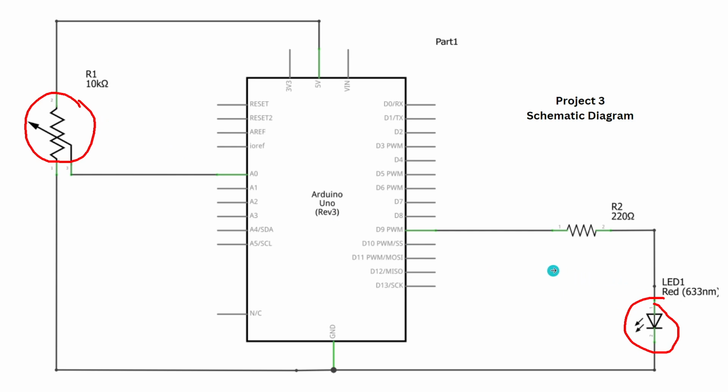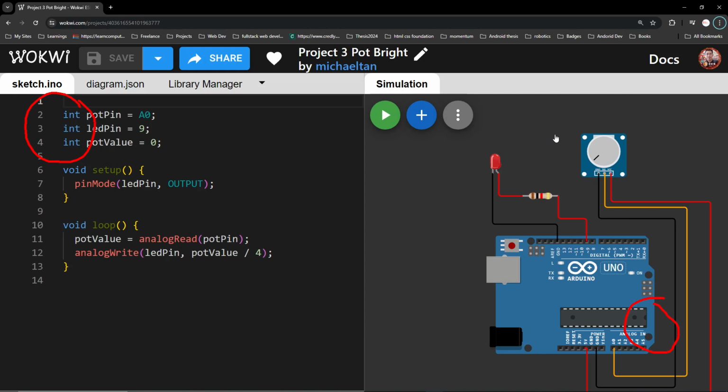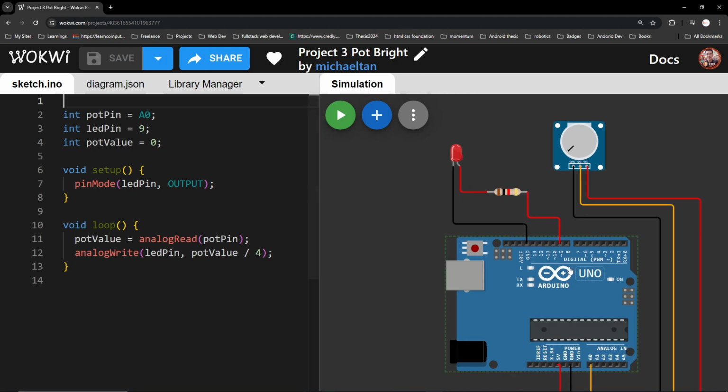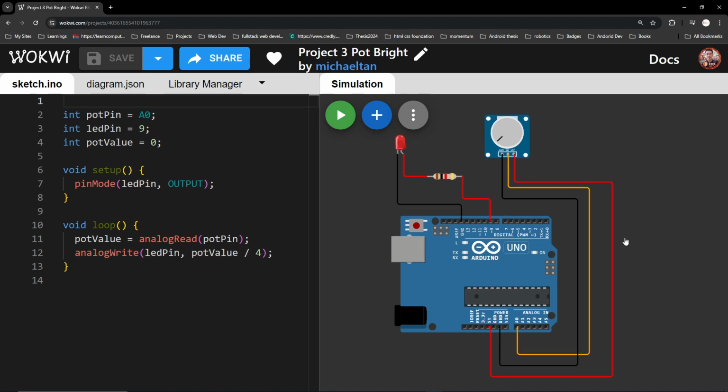To do that, we need to open our IDE for the program of our circuit. Right now, as you can see on my right, I have already connected the wirings for the potentiometer and the LED circuit. This is the potentiometer that I'm talking about, and this is its digital appearance.